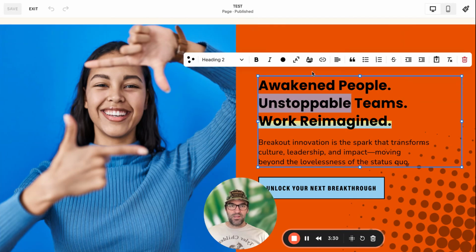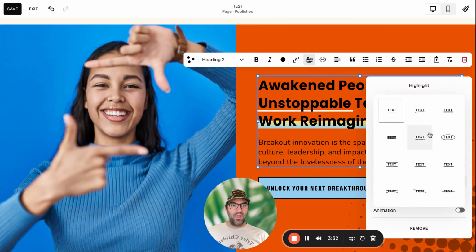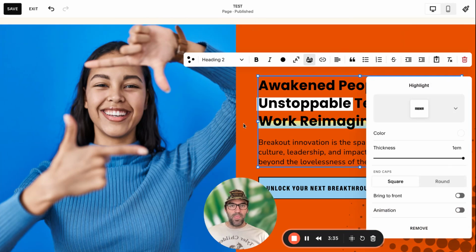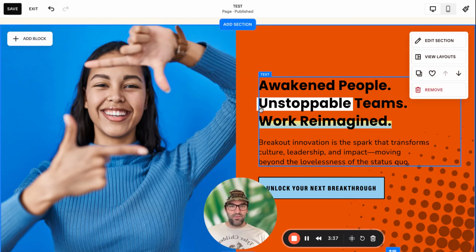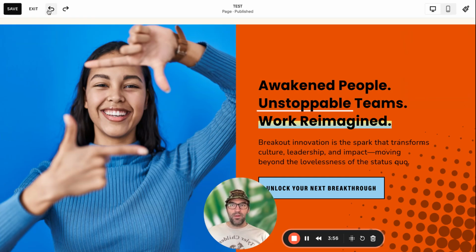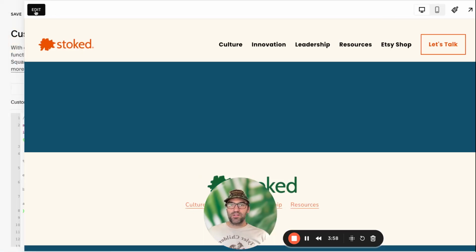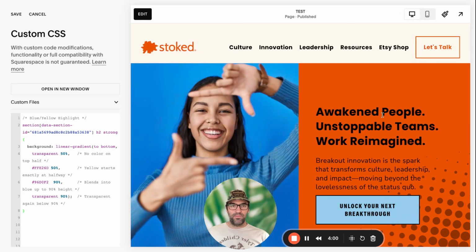So if we look at this and we do a text highlight and we add the full one, see the difference? This is the full height of the word. And here we're actually able to control it and tell the browser that we actually only want this text highlight to display when it's 50% down the letter. And we also added a gradient effect, which isn't possible with the built-in Squarespace text highlight feature. Okay, so that's kind of the difference. Now let's go back in and walk through the solution.